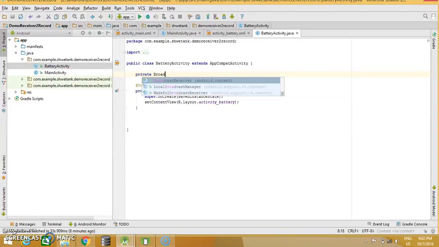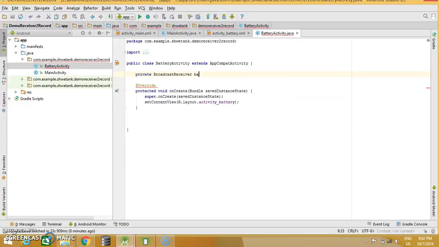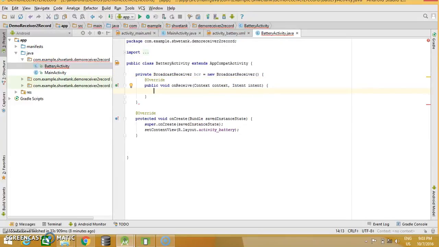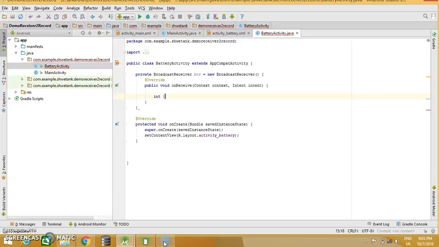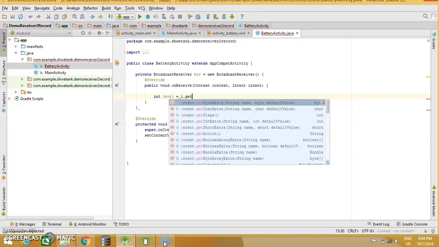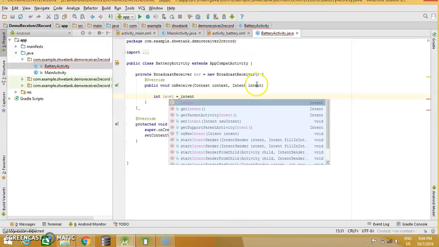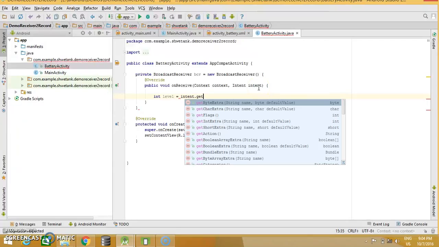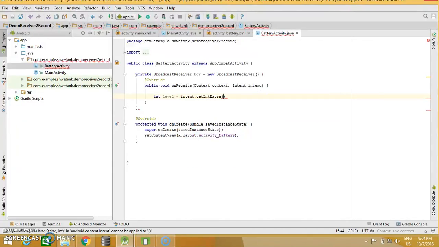Let me define a variable for broadcast receiver. BroadcastReceiver is equal to new BroadcastReceiver. Yeah, the onReceive method is given here. Here first I will find out the battery level, which I will store in int level. I dot get, wait, I'll have to name it as intent because the input is coming from here. Dot getIntExtra. This is the various string name which we have to put, and 0 is the default value which it takes.